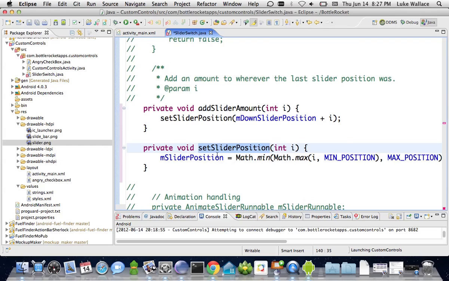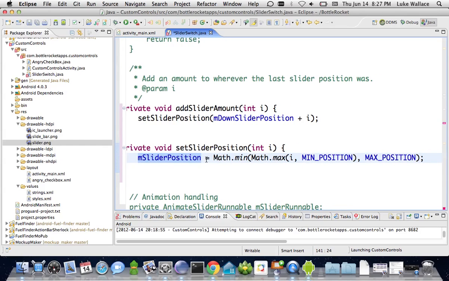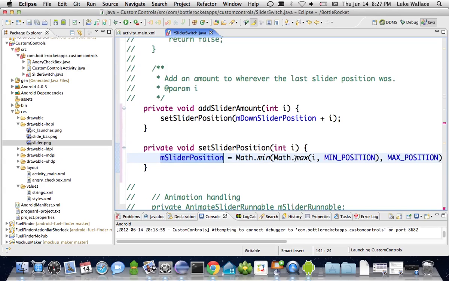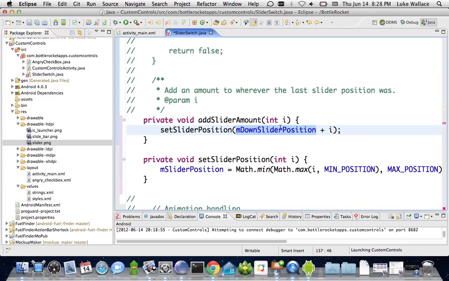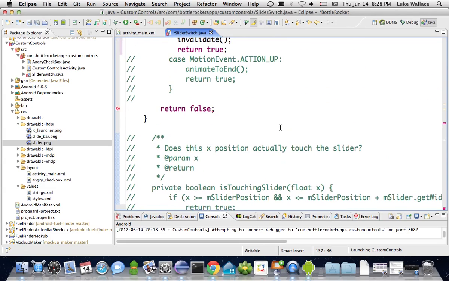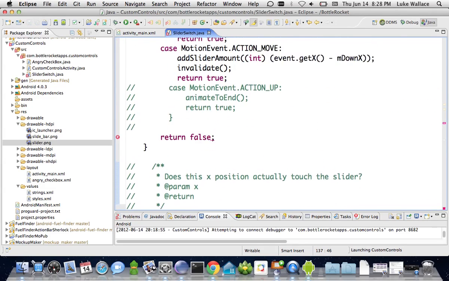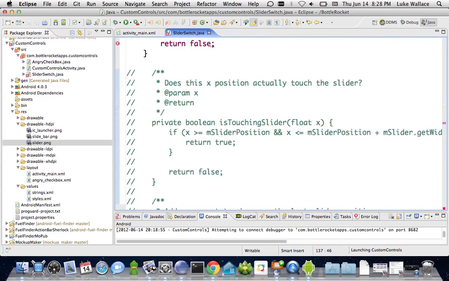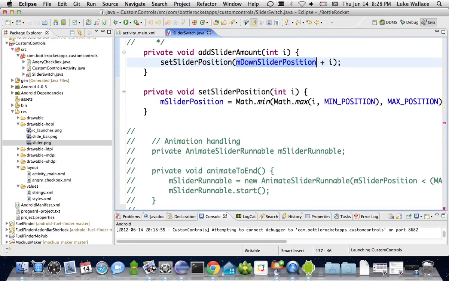So what set slider position does is it just sets the slider position, and it does this little min-max fun so that it's between the min and the max. But this basically sets it to somewhere along that position. And the add slider amount is really relative to the down position, because you don't want to try to add how far they've moved since the last time you drew it. It's easier just to draw it from where they were when they went down, because it's an easy calculation. And I realize I'm talking fast about that, but it'll make more sense when you see it. Again, all this code will be available, so you'll have your own time to dissect it and find all the bugs.